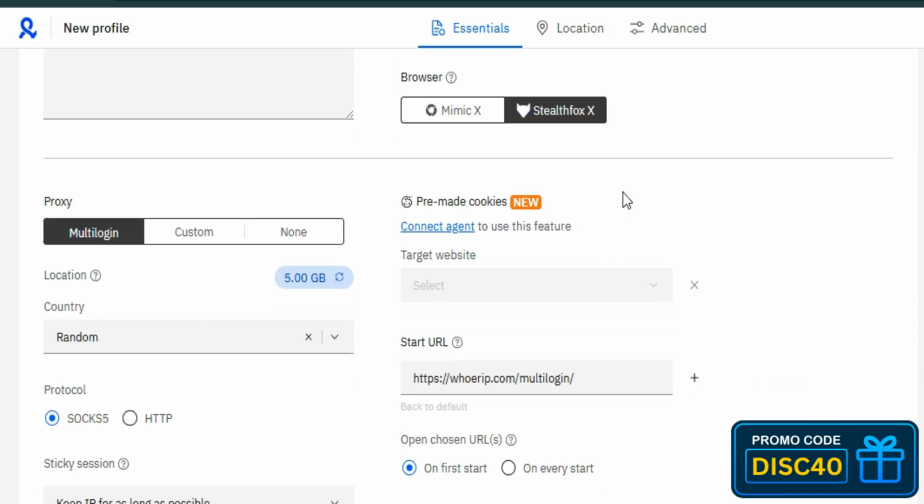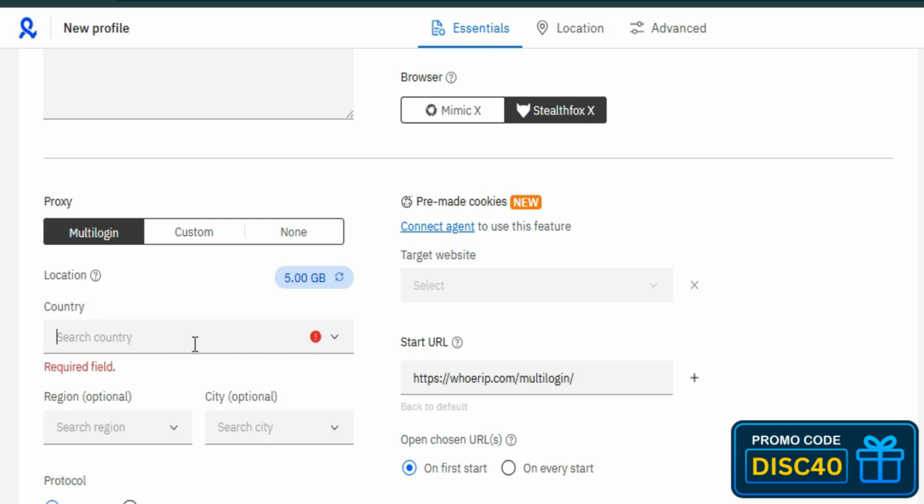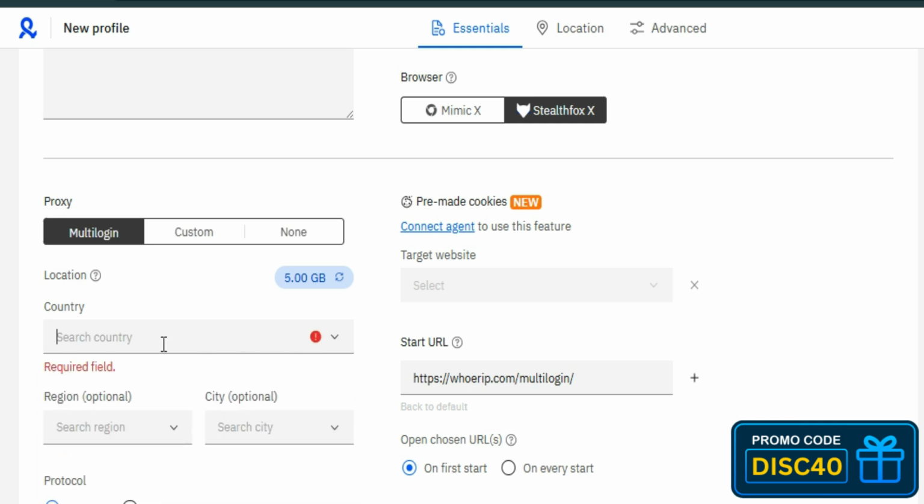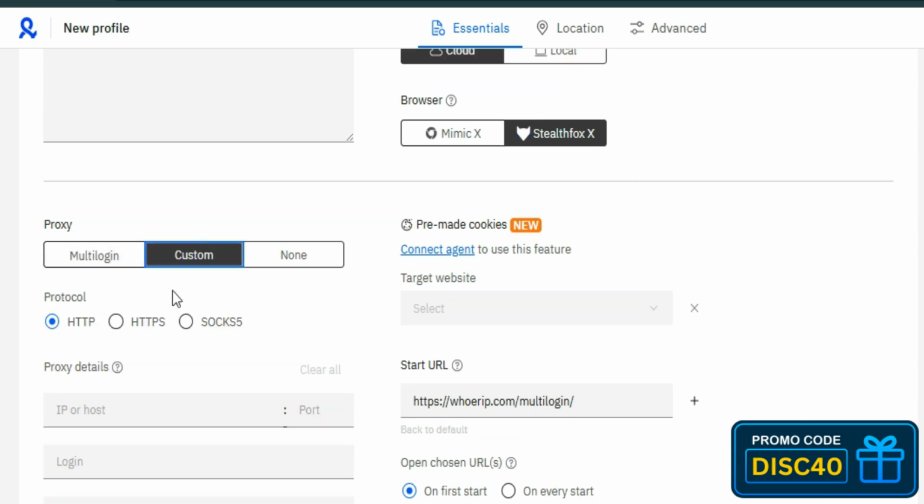Now, moving to the next step, the proxy feature. One of the great things about Multilogin is their integrated proxy feature. It gives you the possibility to choose from their pool of fresh, high-quality residential proxies directly inside the platform. If you already have proxy bandwidth available in your account, you can use it directly. No need to add anything manually. But if you have your own private proxy, you can simply click on the Custom section and add your proxy details manually, like the host, port, username, and password.